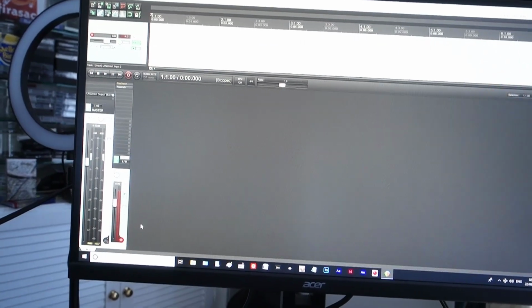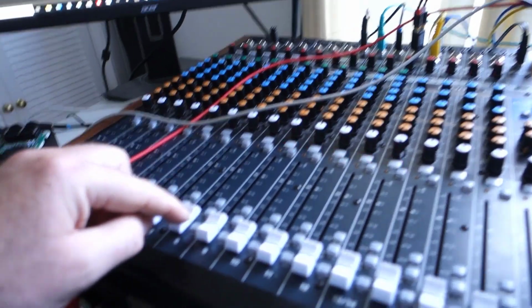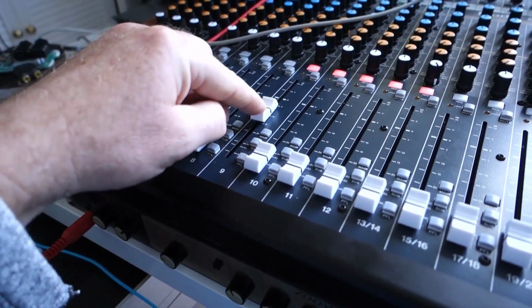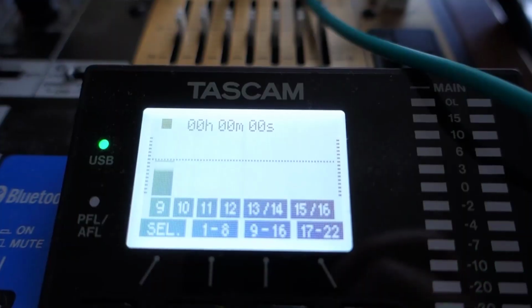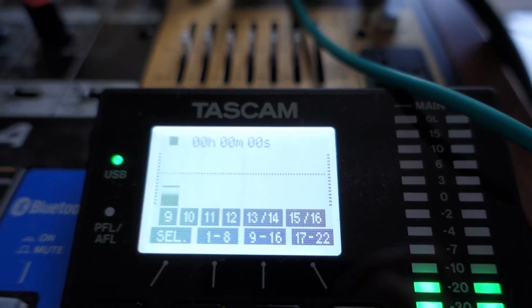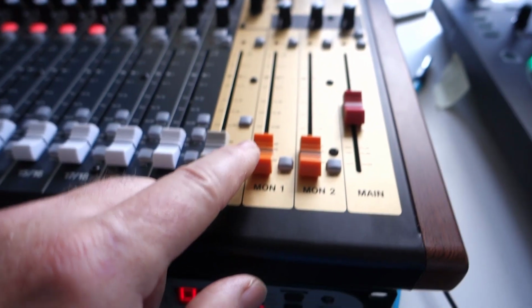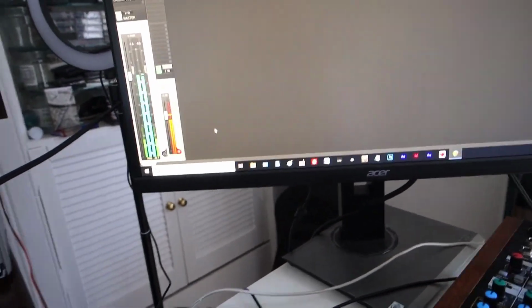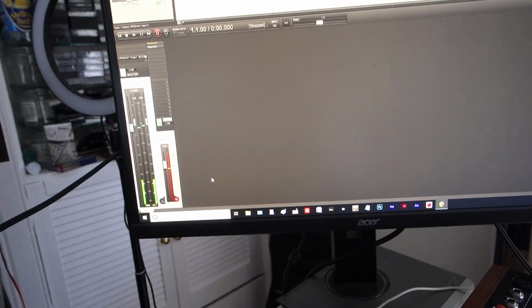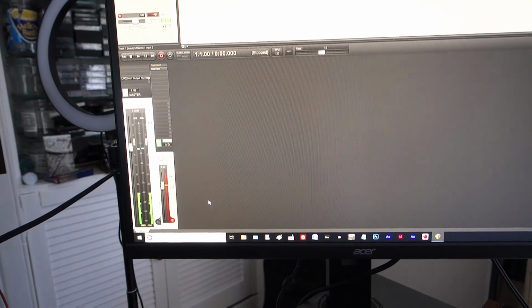The signal comes in like an audio track. Let me play it. Turn up number 9. Yeah, you can see number 9 there. And as the signal goes through, you turn up Mon 1. And then on the computer, what you're aiming for is about, again, minus 12 or minus 6 dB. A good warm signal going in.